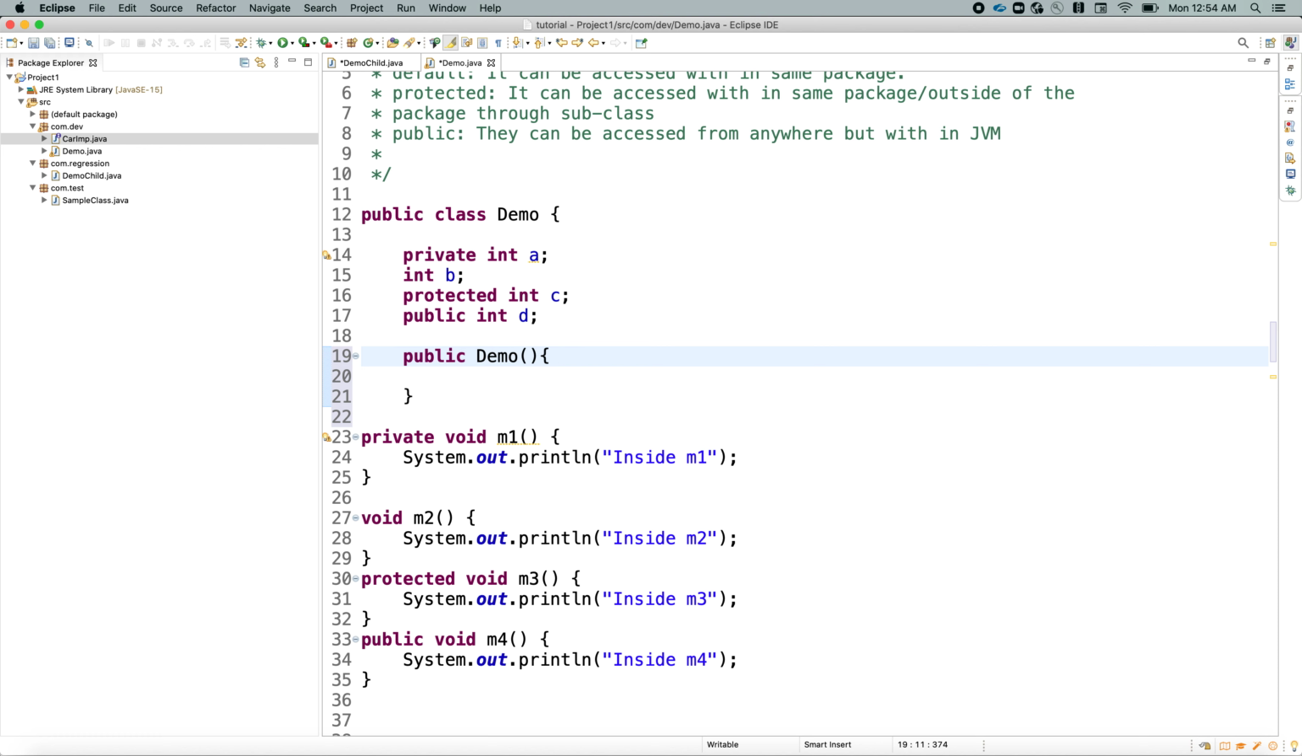If a constructor is declared as private, then it cannot be accessed from other classes. That means from another class you cannot create the object of this class. If it is declared as protected, then only from the child classes you can make the object of the demo class. If it is declared as public, then from anywhere, from any class, you can create the object of this class.